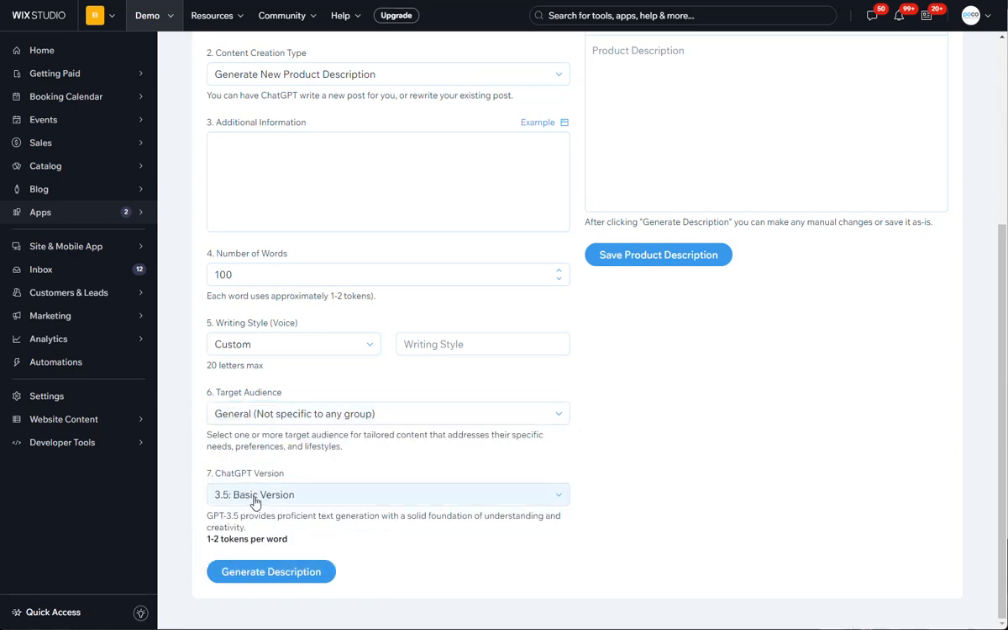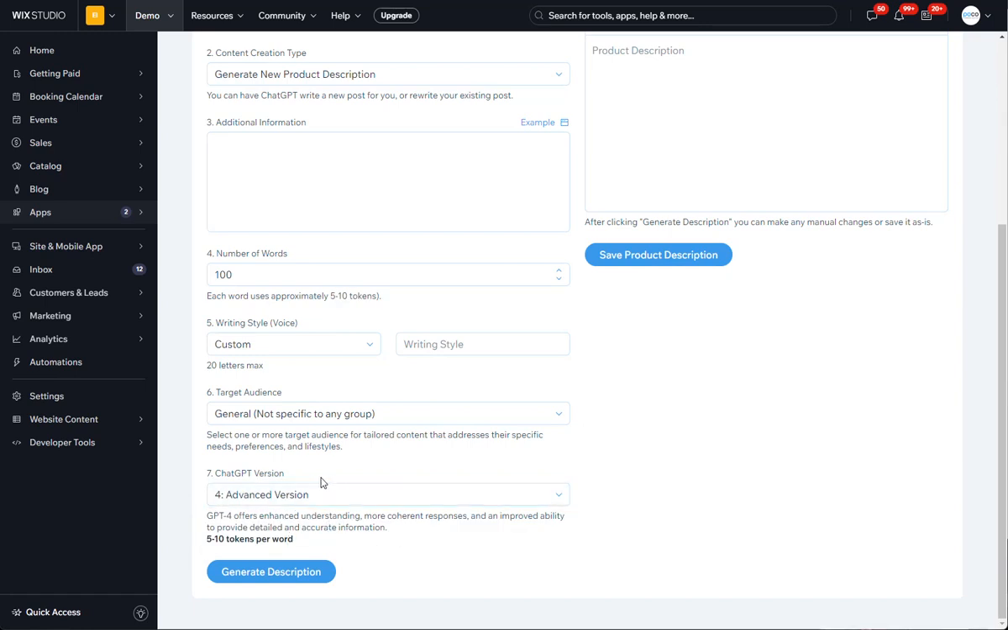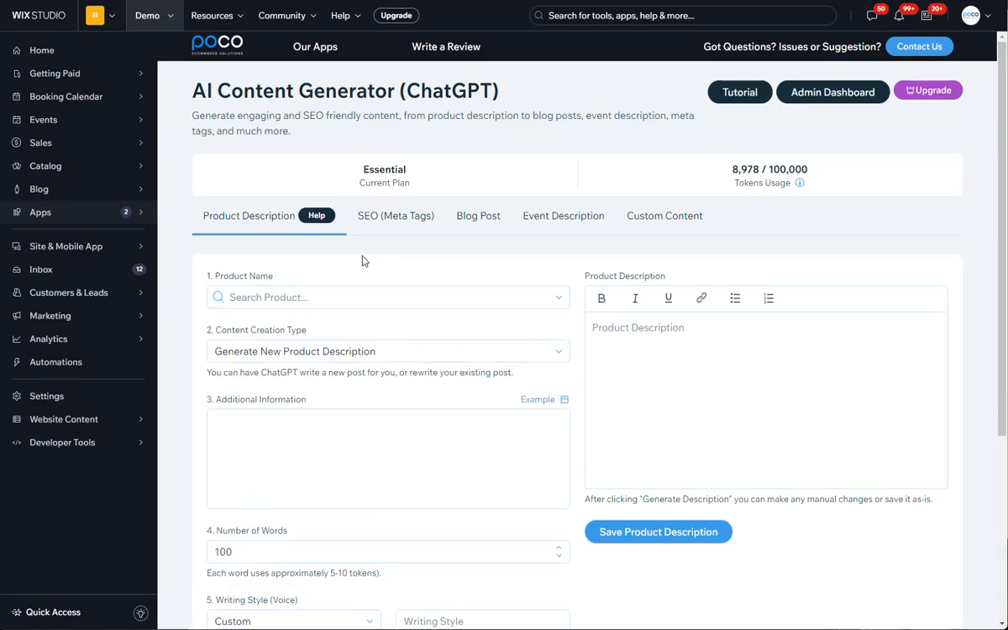Finally, the ChatGPT version 3.5 is the more basic version. It still creates proficient text generation and some creativity. If you go with version 4, you will have more creativity, more coherent responses. Really up to you to try. The advanced version uses up more tokens.